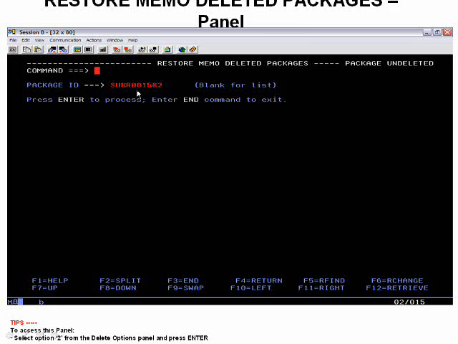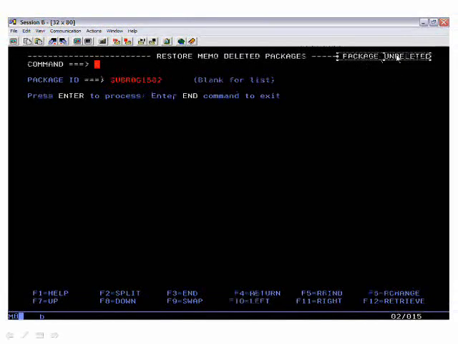Okay, I have deleted this package and I want to restore it. Then you mention the package name over here, and if you hit enter, it will say the package is undeleted, so it's restored. But one more important point you have to remember here: before deleting a package, the package should not contain any components. The package should be blank.